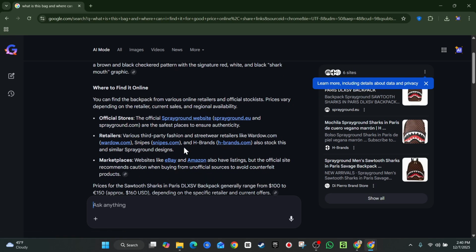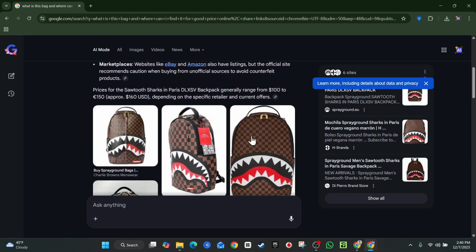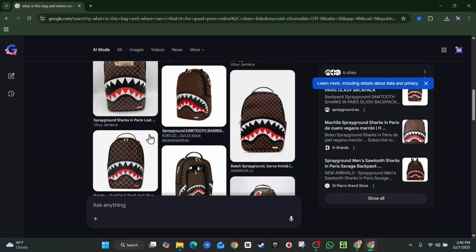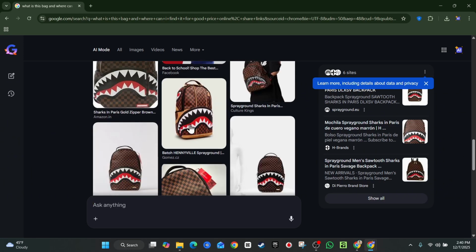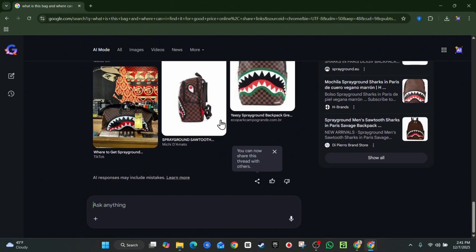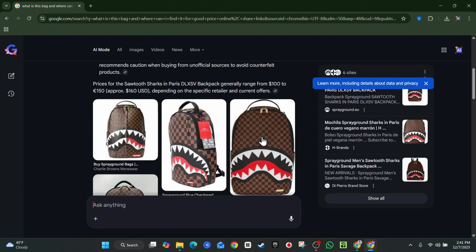And here you can see it's telling me that the bag is a Strathberry bag, and this is the official website for it, and retailers where I can buy it online, different models and all those good things, guys. So it's really cool. You even get images and all those good things. So if you're looking for products online, you can easily use Google AI mode to search the web for whatever it is that you need.